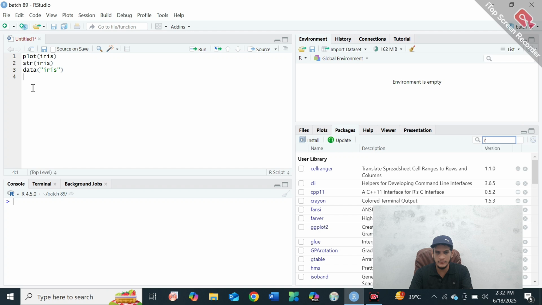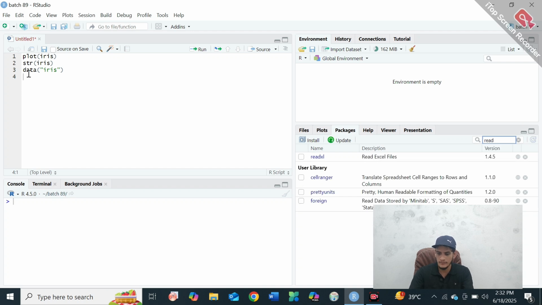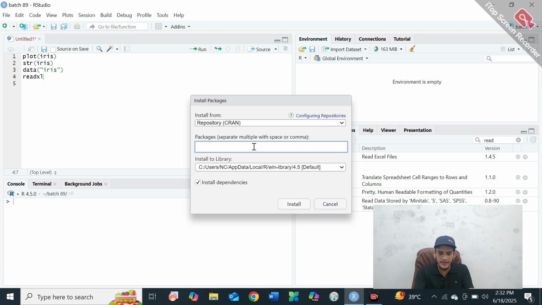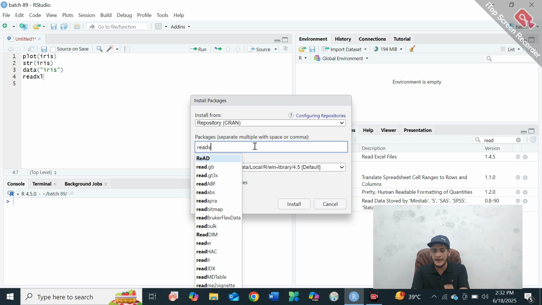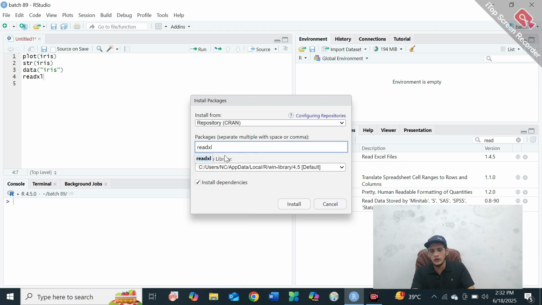Here I am going to write read Excel. It is a package, but you don't have this. So what will you do? You will come to this option, install, and click here. After clicking here, you will write down the name of the package, right? Read Excel. Because I already have this, I will not install. After typing this, you will only click on install, and the package will be installed on RStudio, right?